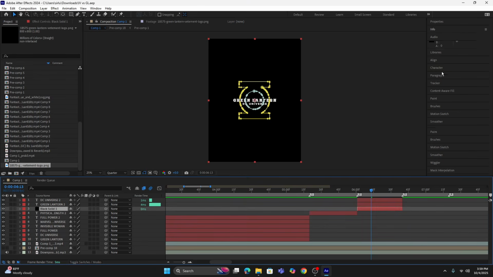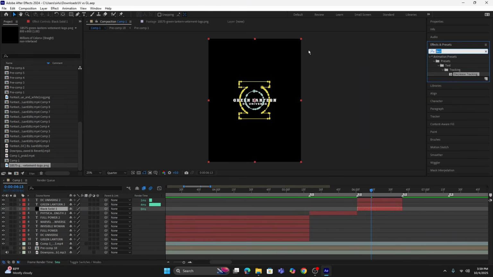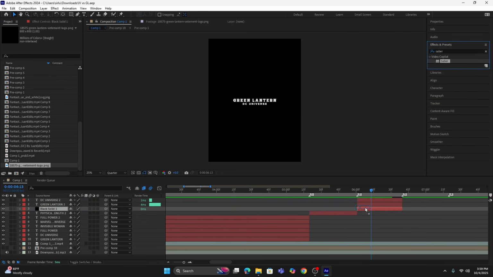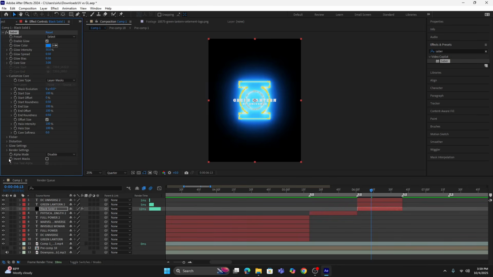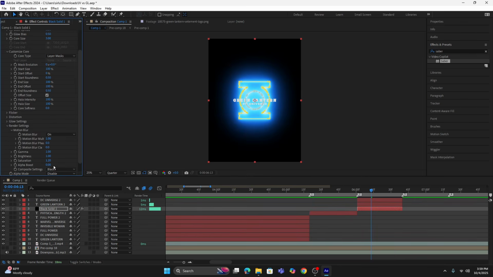And then for this, you need the Saber plugin to do this. So type in Saber. Drag it to the black solid layer. Now, go to Customize Core. Go to Saber. Select Layer Masks. And then go to Render Settings. And then go down to where it says Black.